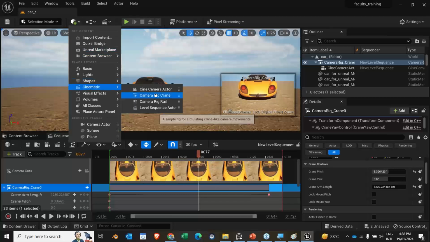Click over here. Go to the cinematic view of the camera rig. Right. I hope you understood now. Sovik, can we go ahead? Oh, thank you, Sovik.